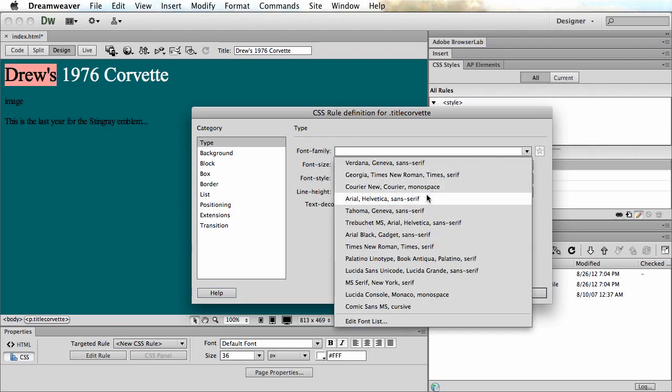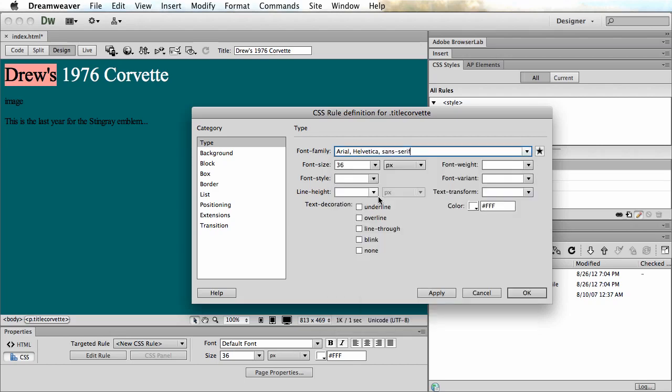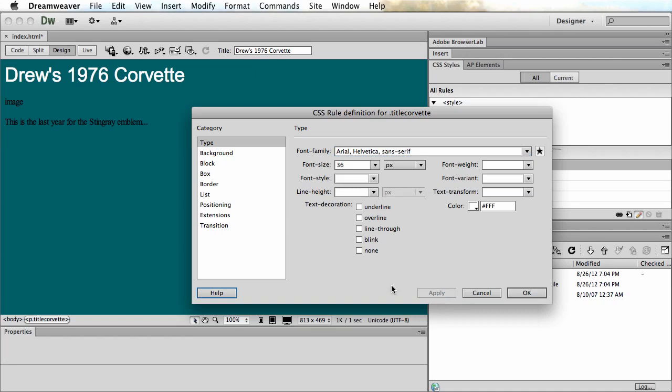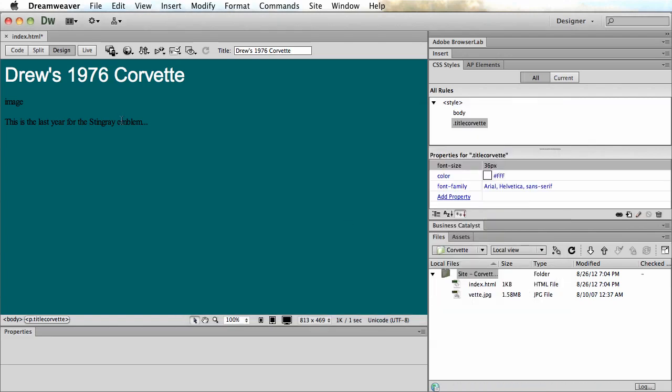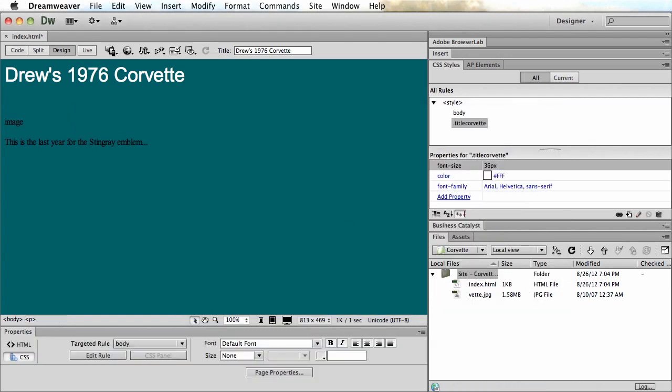And the fonts, you do have to be pretty careful about the fonts that you use, because if you use a fancy font that's on your system, a user may not be able to see that. So maybe you want to go with something simpler like Arial. Notice when I'm changing that it automatically changes right up here. Okay, so I'll click OK. And if you want to see how this is applied, when you put your mouse cursor over this, notice it says targeted rule, title, Corvette.